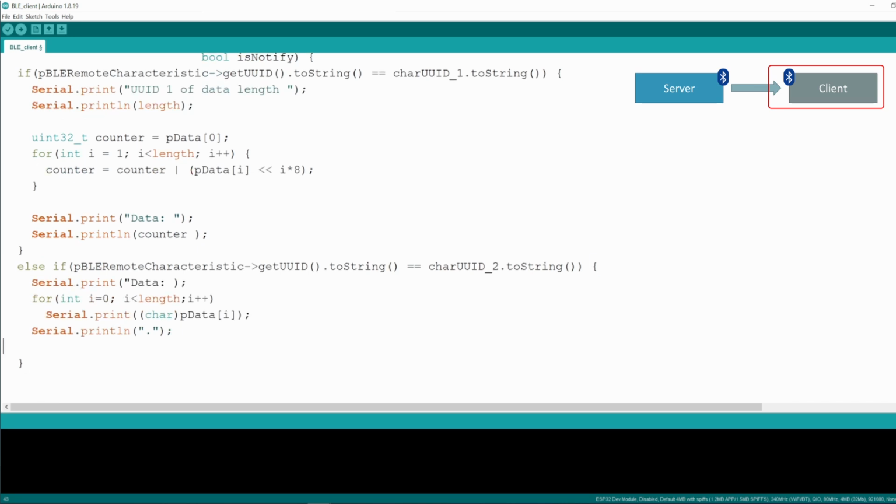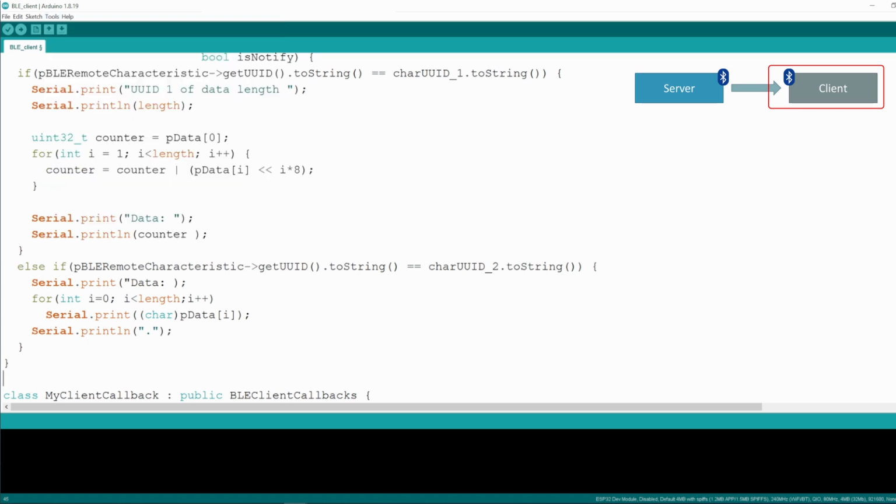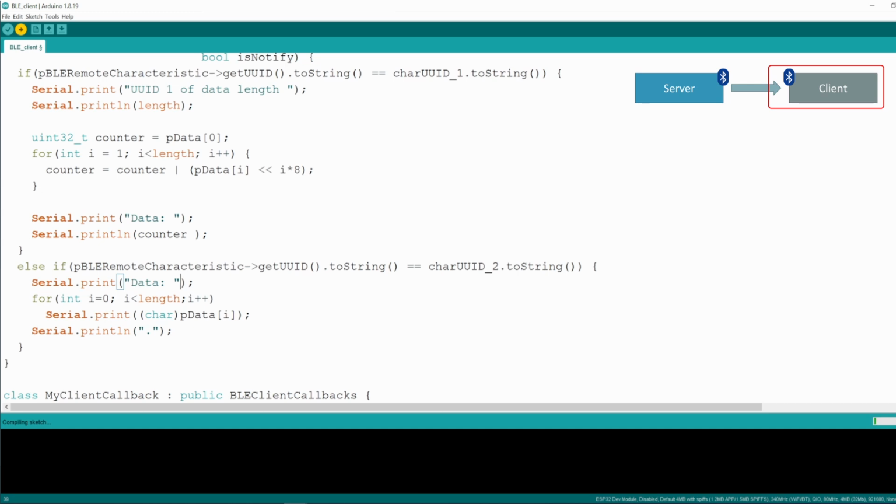Okay, so clean this up a little bit. Please don't forget to change the serial port here to the one where the client is now connected. In my case, it's COM number 3, and then write it there. And then let's open the serial monitor and look at the result. And it seems I missed here to close the quotes, so let's now write it again.